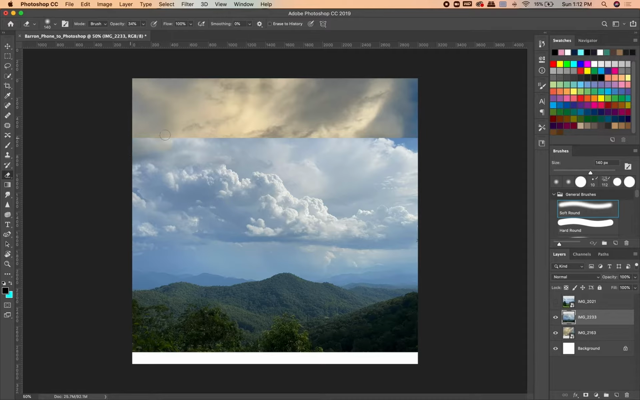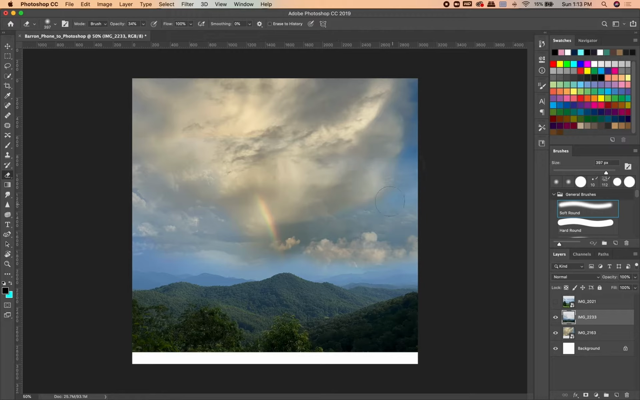So now I'm going to use the eraser tool and start erasing the topmost layer with a soft brush to kind of blend in and reveal the clouds underneath, because I want it to look like the clouds that are above it are the clouds that are in the sky.